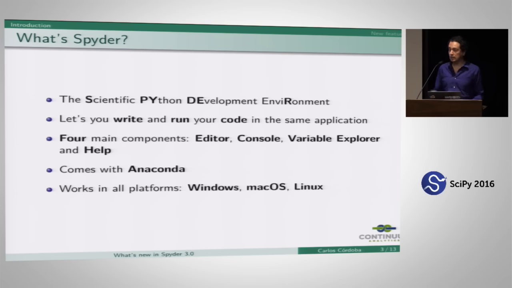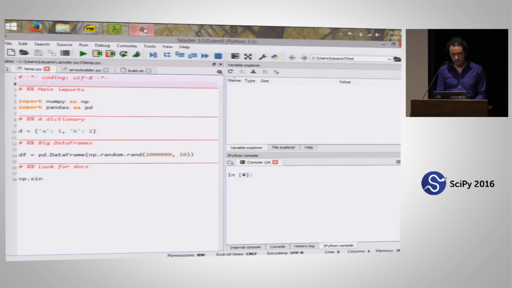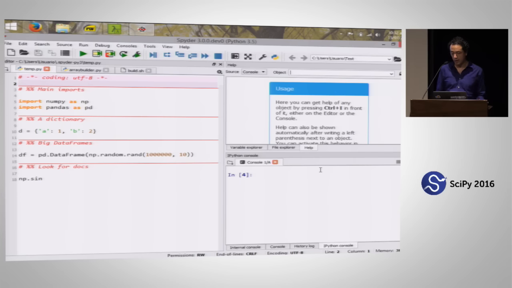It's important to know that Spyder comes with all Anaconda installations, which means that it works really well on all major platforms: Windows, Mac, and Linux. And we tested on all those platforms. So this is Spyder, and to the left we have the editor, and on the top right we have the help plugin, or the help pane. And in the bottom right, we have a Jupyter Qt console embedded in Spyder.